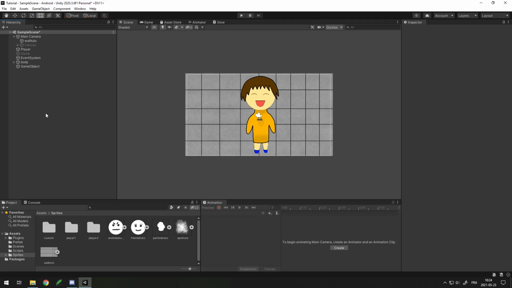Today I'll show you the basics about making a functioning UI. Let's not waste any time and get straight into it.